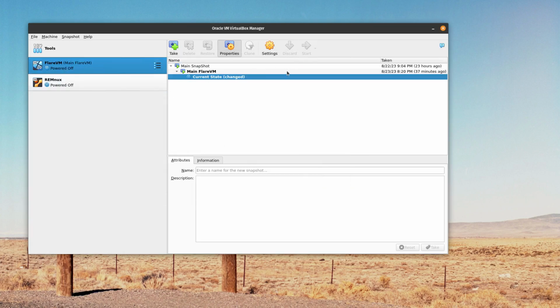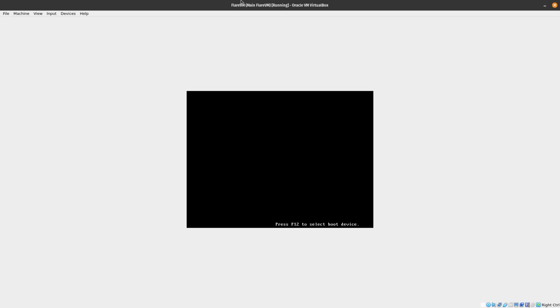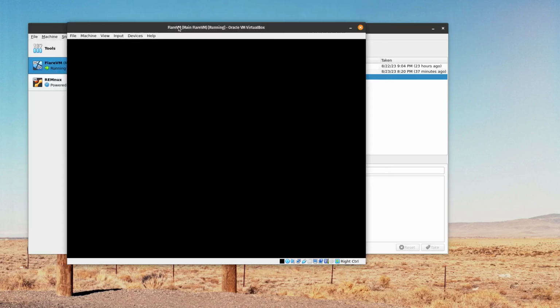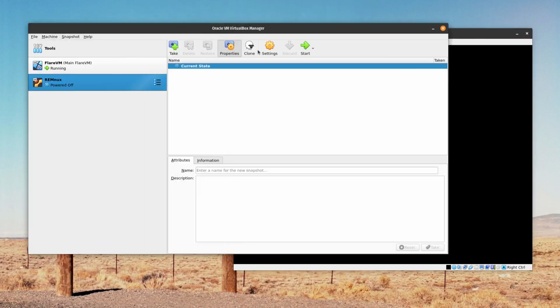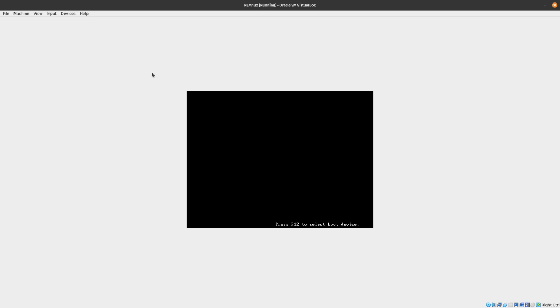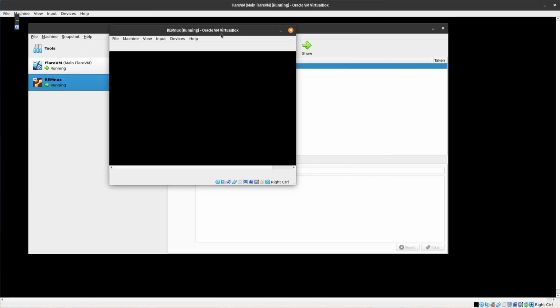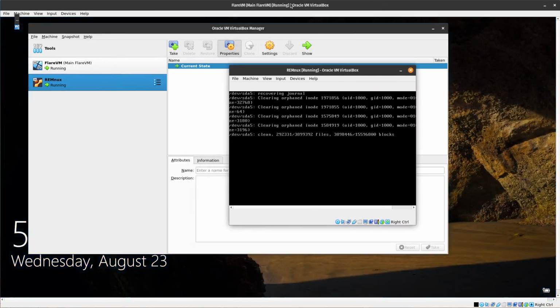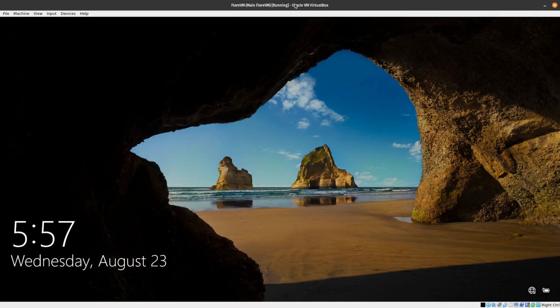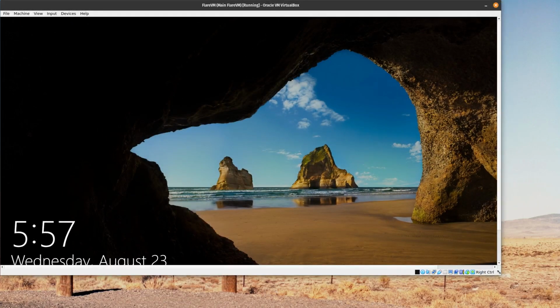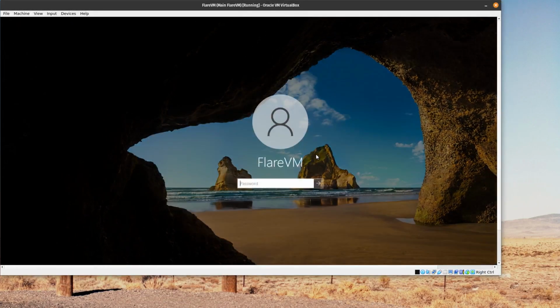So now what we want to do is start both of them so we can check the network settings for those two machines, right? For RemNox, which is a Linux machine, and for that Windows machine. All right, Windows looking good over here. Let's go ahead and log in. Password is my password.